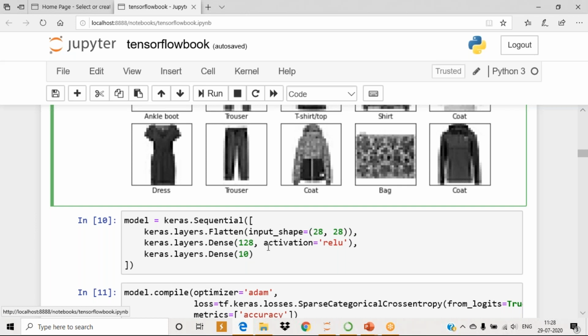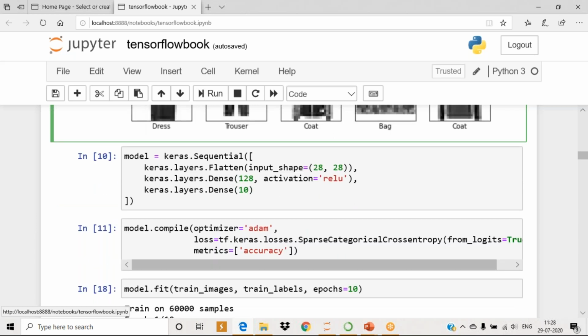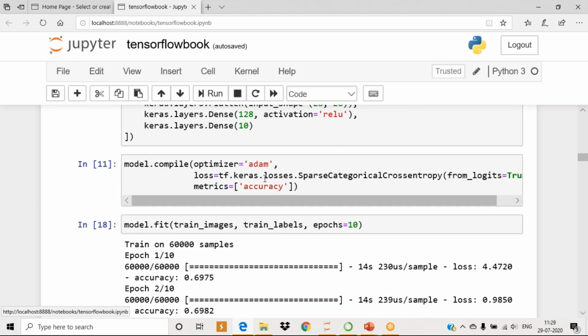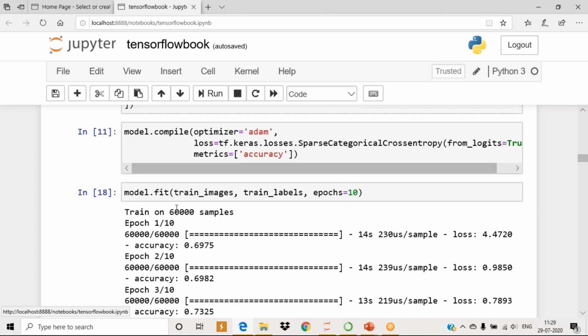Now the network is created. Again, use the optimizer. So what is the optimizer? You have to select it. Adam is for the learning rate, and categorical cross entropy is for the loss, right? And the metric is your accuracy. So these are the three things you are using for your network. And then you train your model.